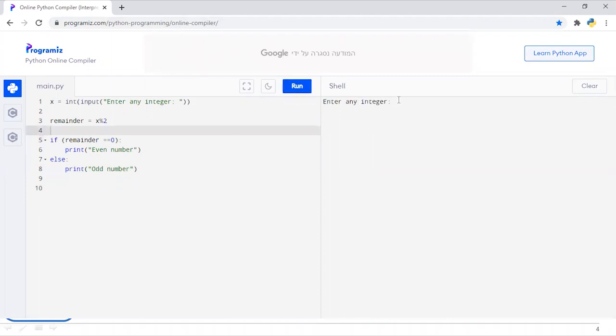Run it, enter any integer, 8, and enter it. Even number. Wow, perfectly working fine. Run it again. Run, enter any integer, 7, enter. Odd number. It will also work for a negative number. Let us check that. Run, enter any integer, say minus 12, enter. Even number, works. Okay, run it again, enter any number, minus 21, enter it. Odd number.